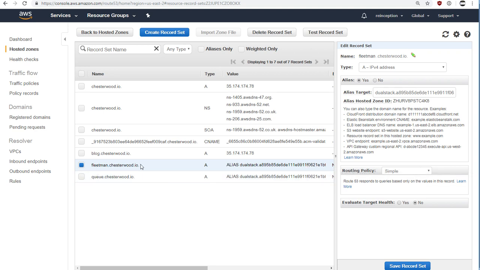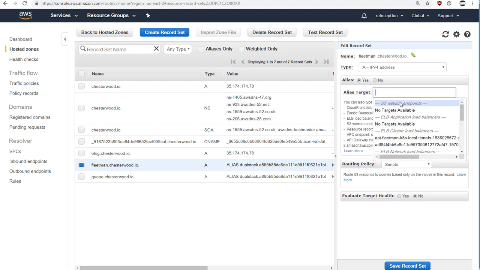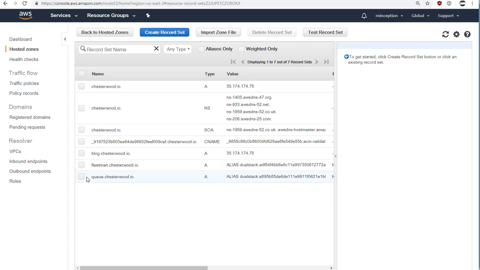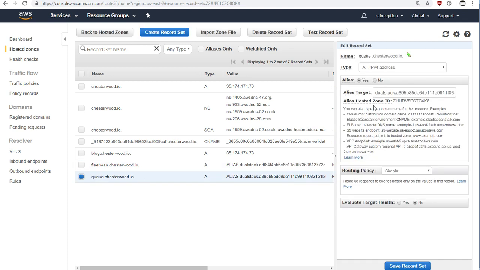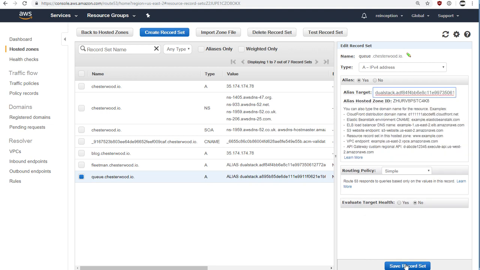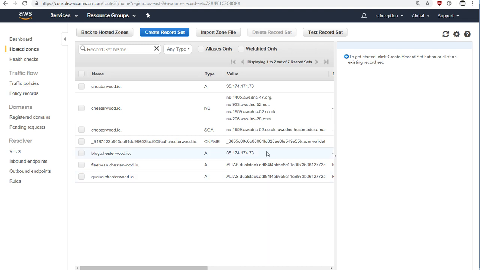So I just need to change those. So I've got fleetman.chesterwood.io, which I'm going to change this alias target here and switch it for this one, ADF, and save that change. Then I've got q.chesterwood.io. I'll make the same change there, ADF, and that's done.